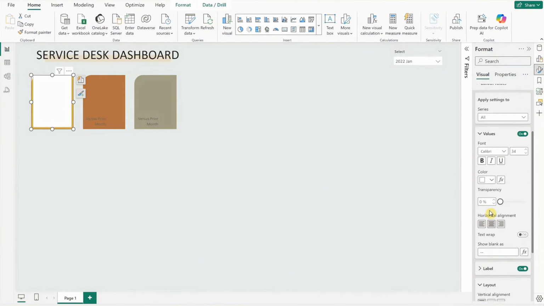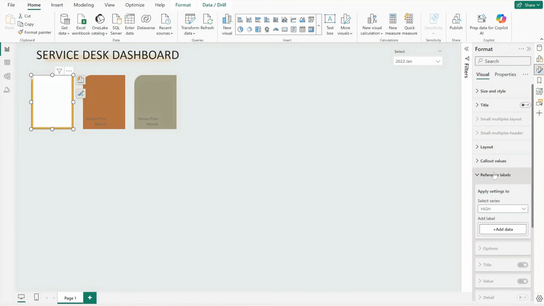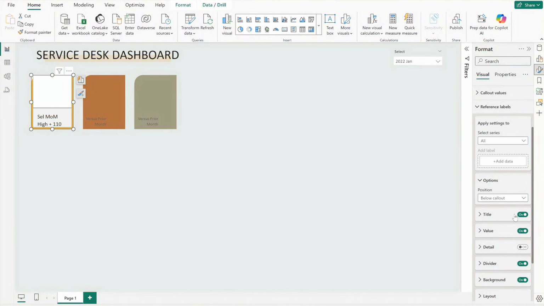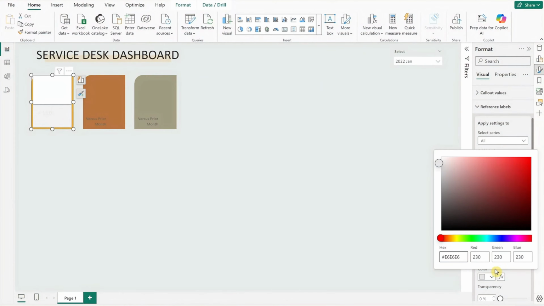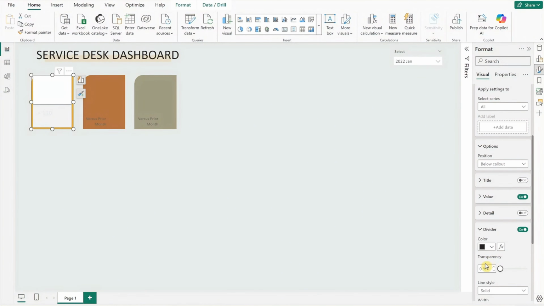To enrich the card with more context, we'll use the reference labels to show the month-on-month variance. Add Select Month-on-Month High to the Reference Labels section and change the series to All. Then, disable the title. And under Value, set the font size to 14 and apply the color that fits the card theme. Adjust the divider by setting its transparency to 100 and turning off the background.